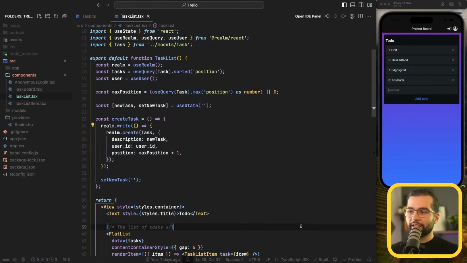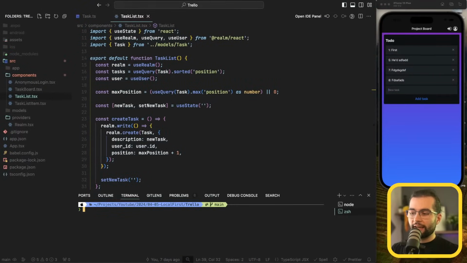So let's go ahead and start by installing these two libraries, and I'm going to install them using npx expo install react-native-gesture-handler react-native-reanimated. So these are the two libraries.